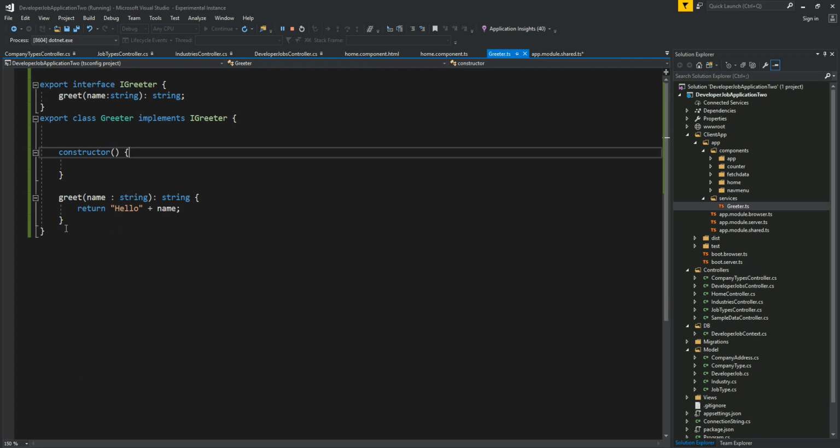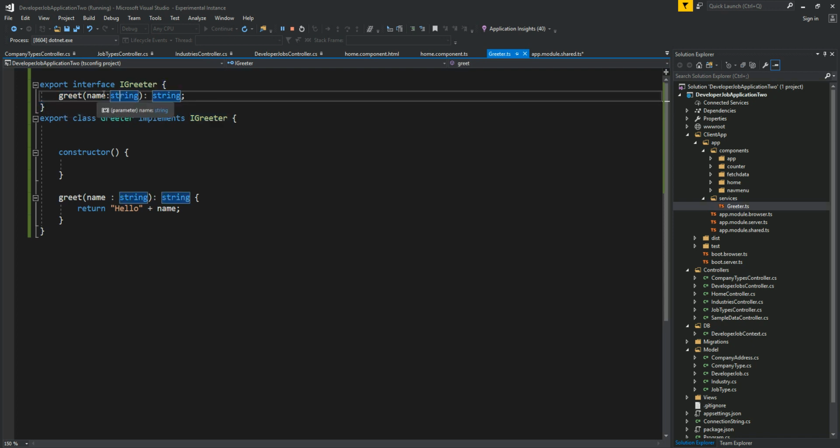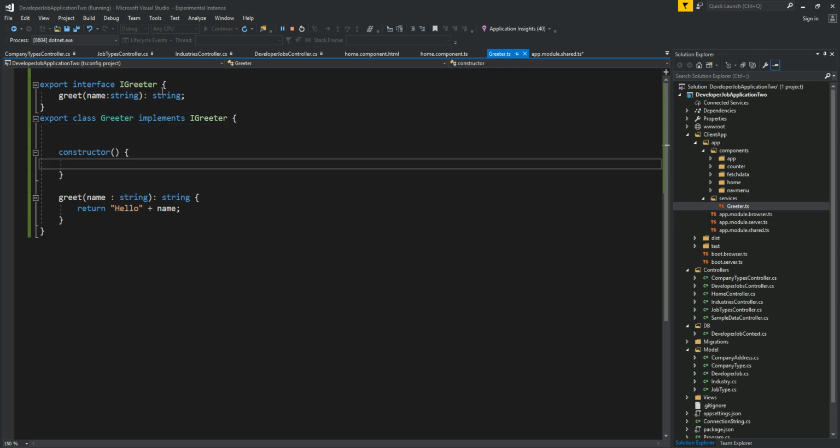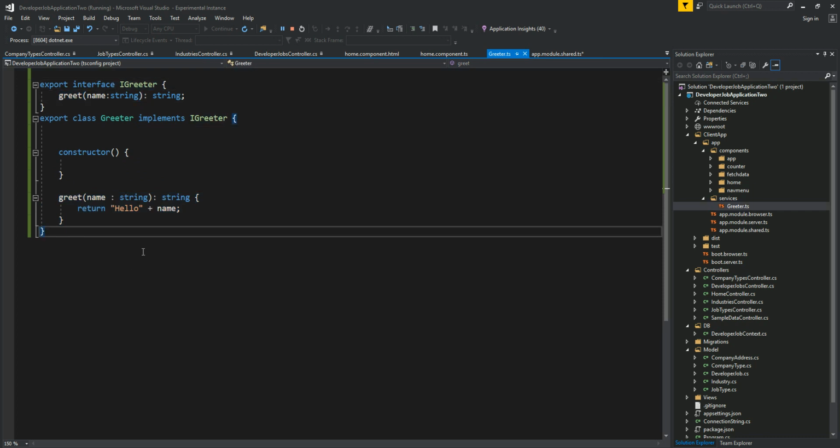So I have a very simple interface here called IGreeter. The greeter exposes a method called greet. It takes a name as an input parameter, and this method returns a string. And I have a class. This class implements this interface, the constructor doesn't do anything, and we are implementing this method exposed by the interface here. Very simple.